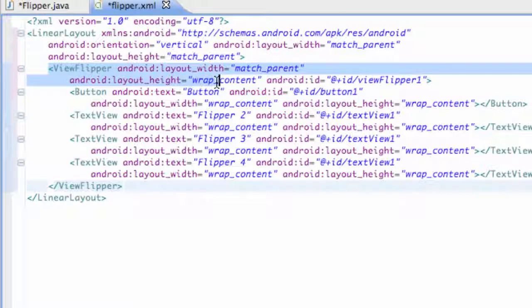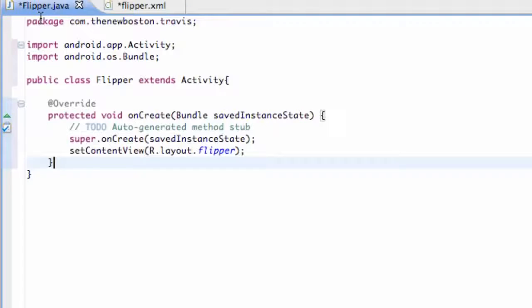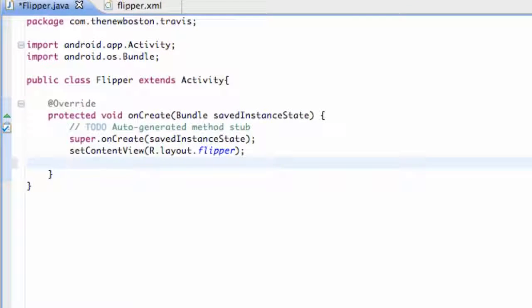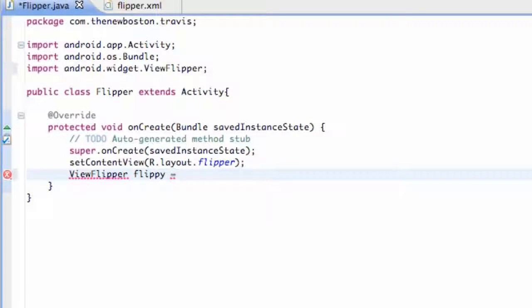So now we're going to go into the code. You're like, what? The code and the XML all in one tutorial? Thank you, finally. Instead of wasting our times here. So now let's create that flipper thing that we just created. We're going to say ViewFlipper, and we're going to call it Flippy, and just add that reference as always.